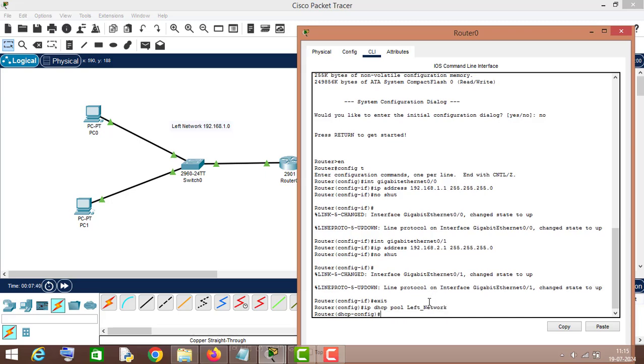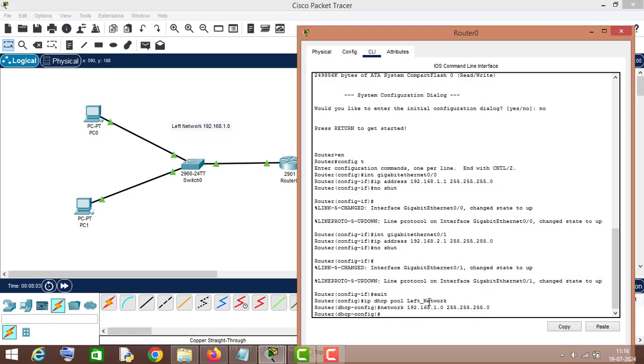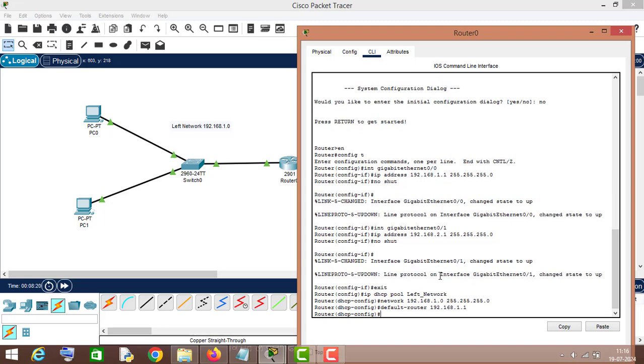Press enter. Now we have to type the command network, and now the network ID, which is 192.168.1.0, and then the subnet mask, which is 255.255.255.0. Press enter. Now just type default-router and the IP address of this interface, which is 192.168.1.1, and that's it. Exit.